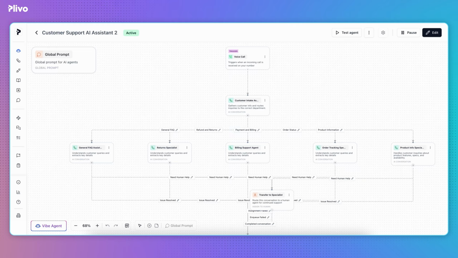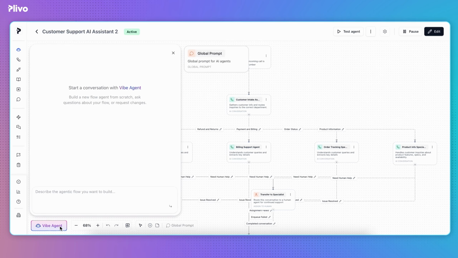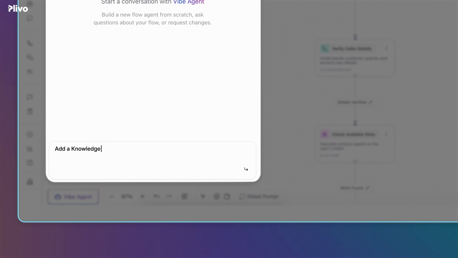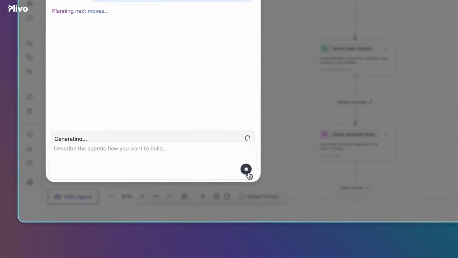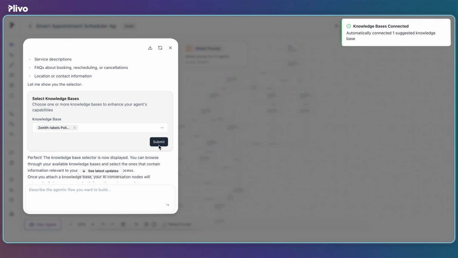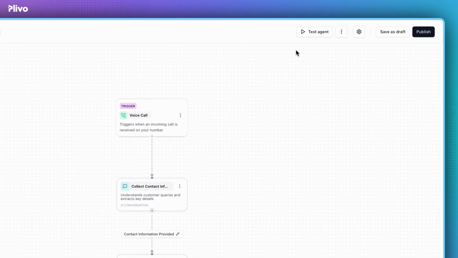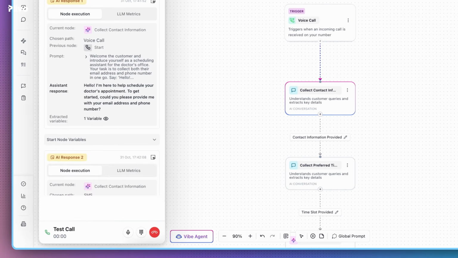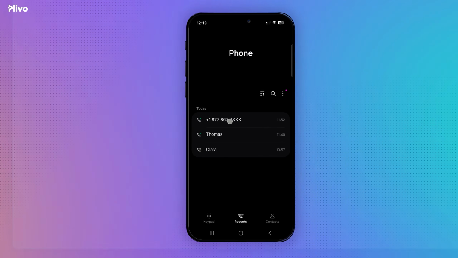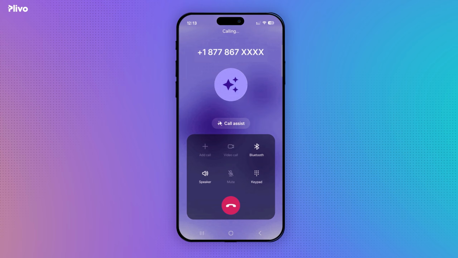Alternatively, if you've already created your knowledge base, just head to your agent flow, click on Vibe Agent, and tell it to add your knowledge base. Select the one you've built, and you are set. You can now test the agent on the playground. Or you can call it directly and ask a few questions.